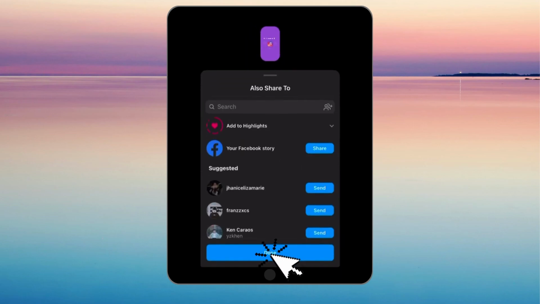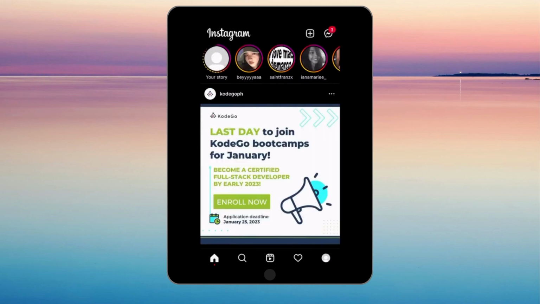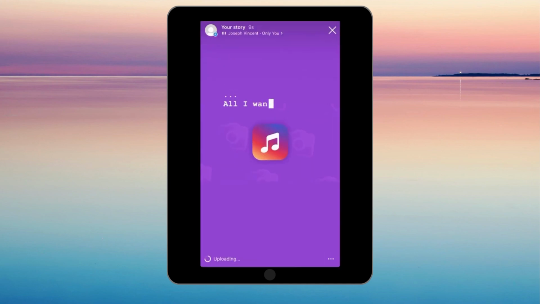And that's it! Now you know how to add music to your Instagram story. With this feature, you can make your Instagram stories more engaging and fun for your friends and followers to watch.